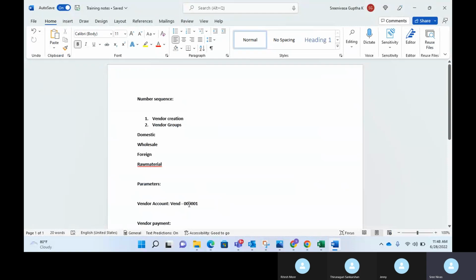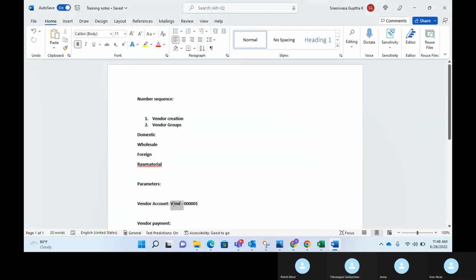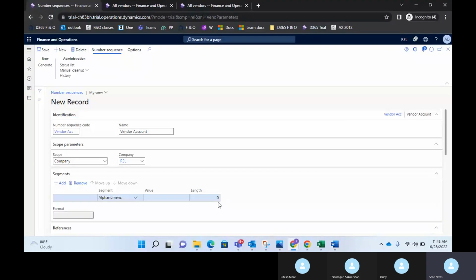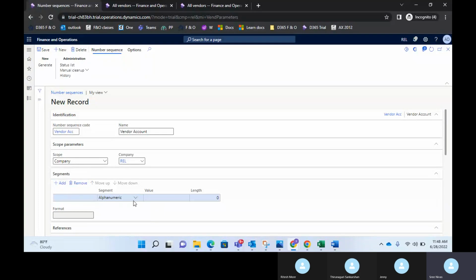So for that purpose, we will consider this VEND hyphen as a constant. Whichever characters or numbers, if you consider it as a constant, these characters will have to update on the constant one. Before selecting, let me try to click on the add. Yeah. So the moment you click on the add, under this segment field, if you click on the drop down, there are three things. One is alphanumeric, constant, and company.